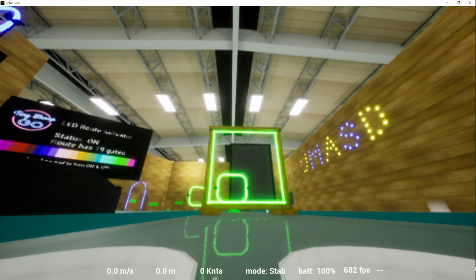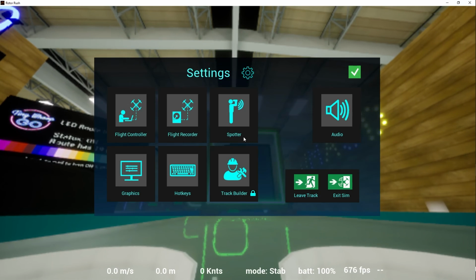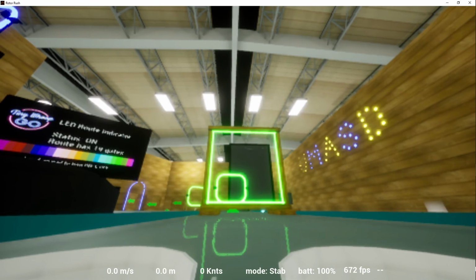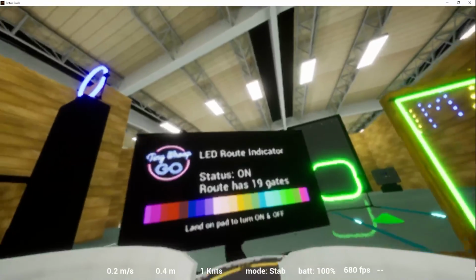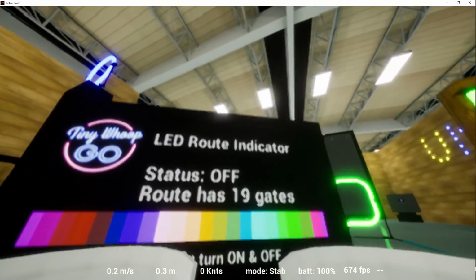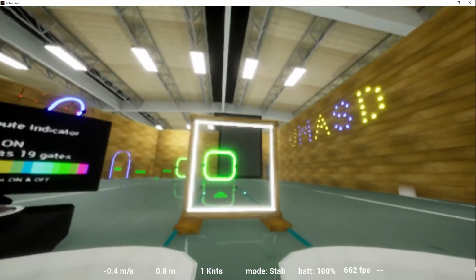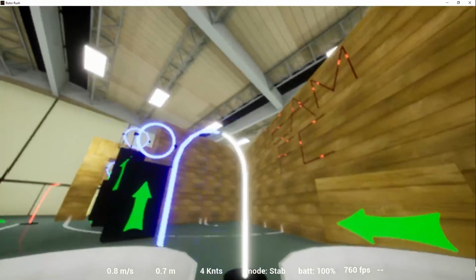You can also adjust the audio for the sound of the drone and the spotter. The spotter can call out the lap number, the lap time, and the gates to make sure you're on course. And you can also land over on this little landing pad, and when it switches to status on, you will have the next gate highlighted in white. So it will show you the course.